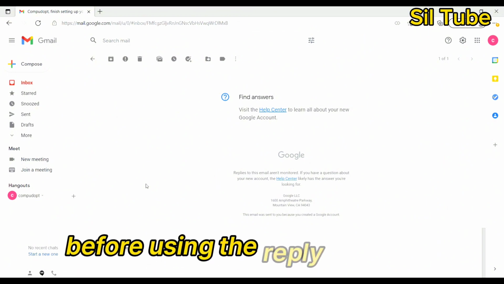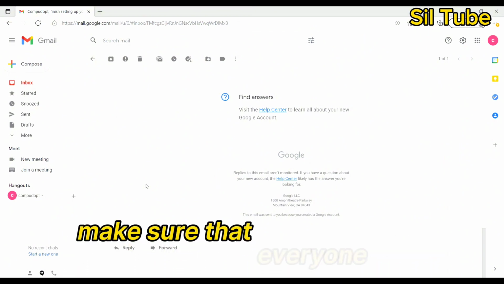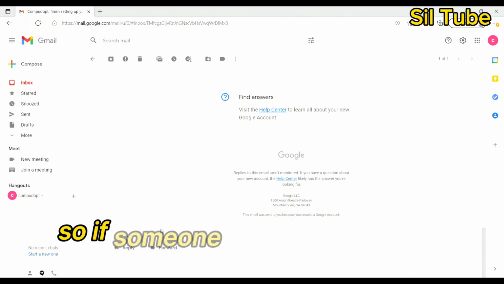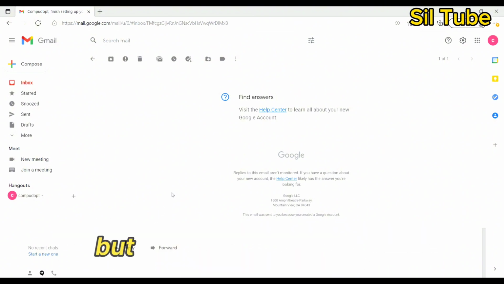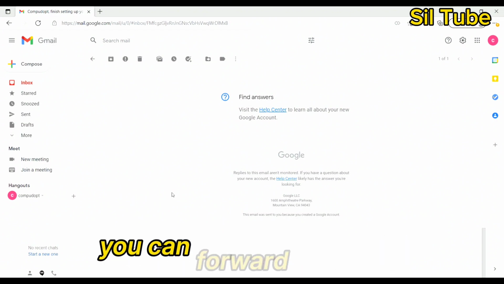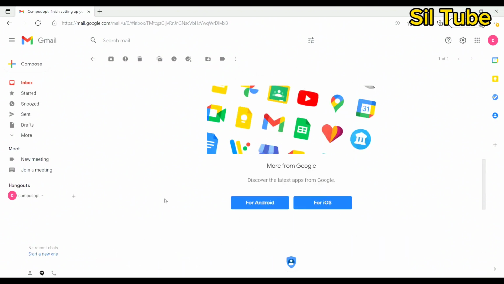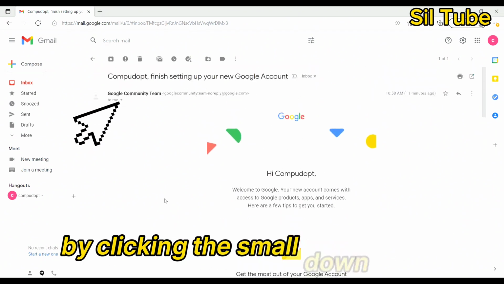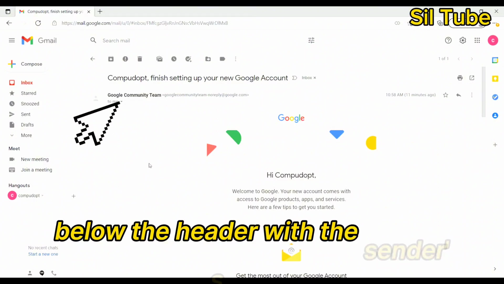Before using the Reply All button, make sure that everyone who received the original email needs to see a reply, as it can be a bit annoying to receive replies to emails you don't need to see. The Forward button allows you to send the email to someone who is not an original recipient. So if someone needs to be aware of the email but wasn't originally sent it, you can forward it to them. You can see a list of who the email was sent to by clicking the small down arrow below the header with the sender's name.